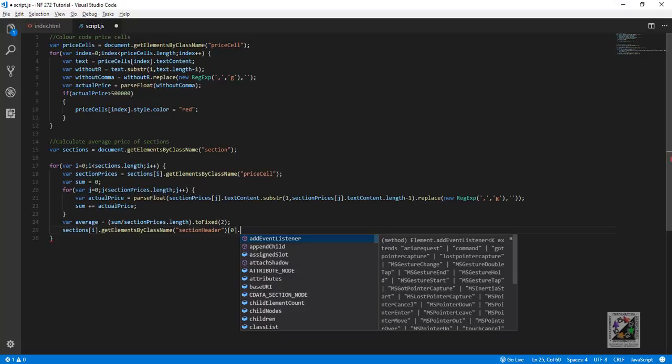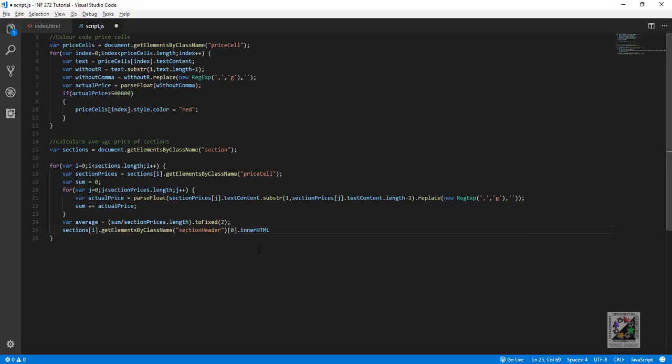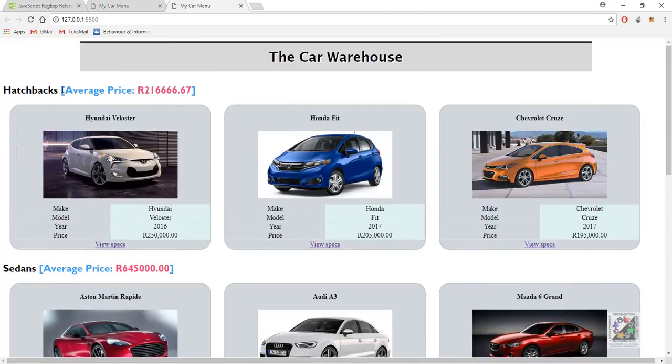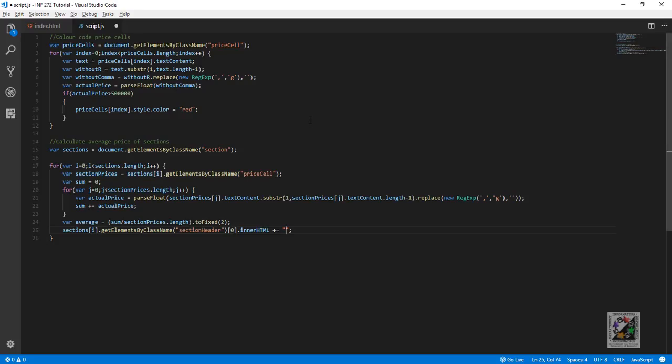Alright, then we say that section header has an inner HTML, and we want to go and add to the inner HTML. Notice that I use the plus equals notation and not just the equal. If we just use equal, then whatever we write there, we're going to overwrite the inner HTML. If I do the plus equals, then we actually append to the inner HTML. Okay, so what do we want to append? If we go and look at our planned solution, we want a square bracket, and inside of that average price, and that should be in blue, and then the actual average should be in pink.